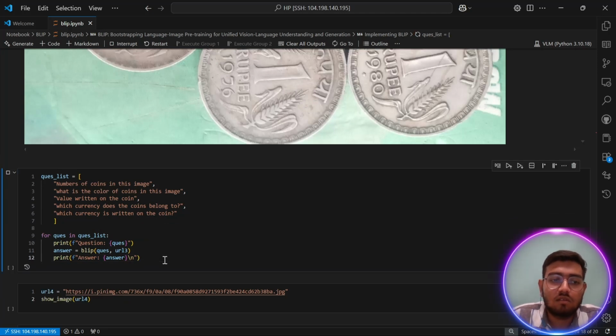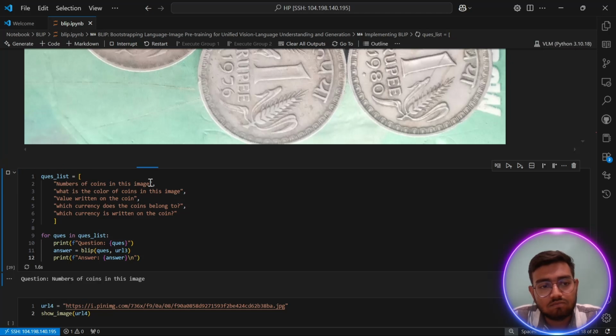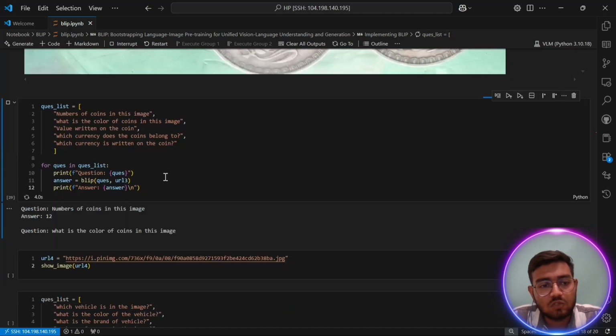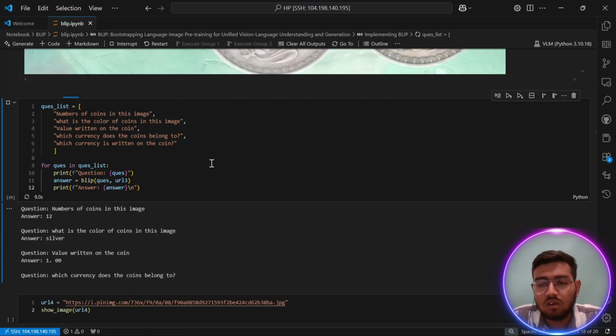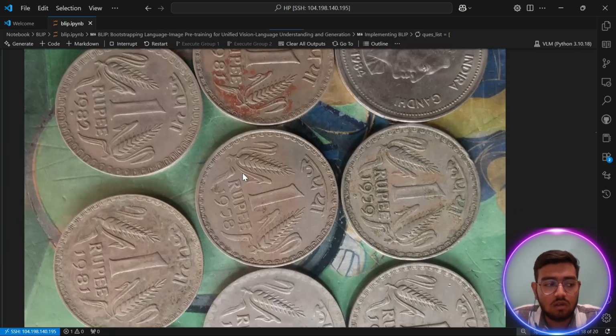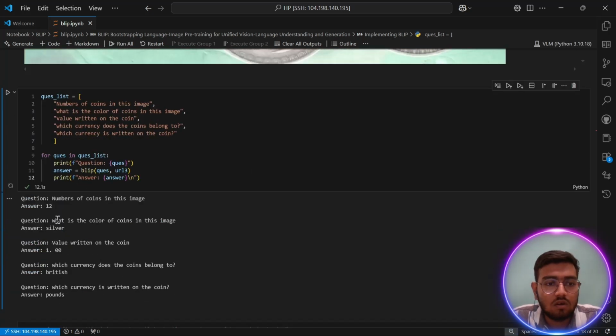Let's run this. So the first answer is wrong. There are 12 coins. It's wrong, as there are 13 coins. So it's showing its limitation right now.